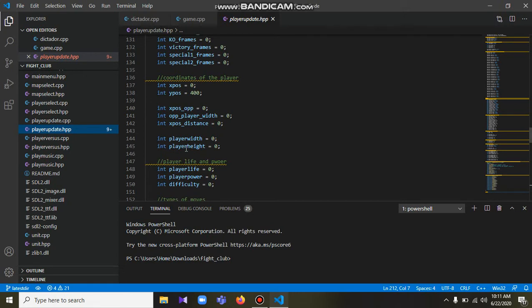We have the player width and player height, which are the height and width of the rectangle that will be drawn on the screen. Then we have the player life, power, and difficulty. Player life, power, and difficulty are initialized within the constructor according to the attributes that the user has selected from the main menu. For example, he would select the difficulty, according to which the player power and player life would be decided.